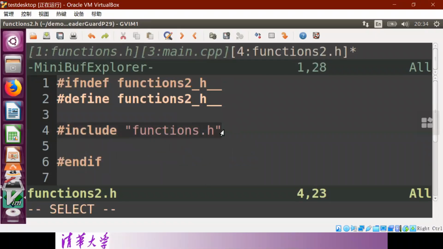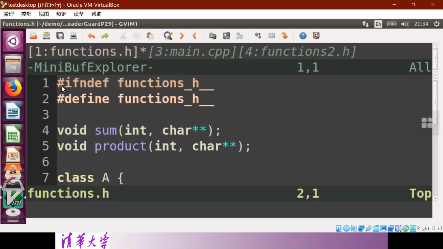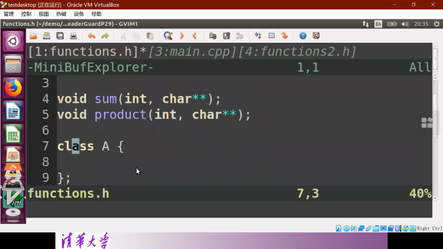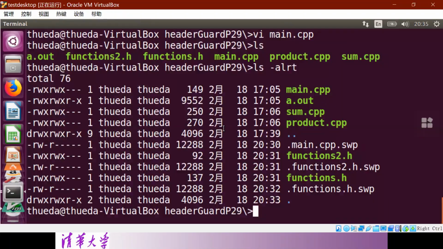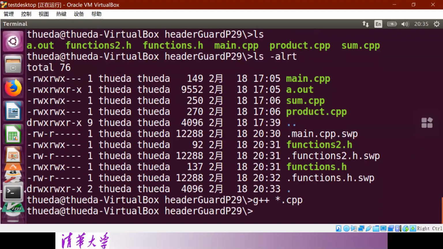If we want to include this file again, then we enter this again, right? It will check whether it's defined or not. Okay, now we can see it's defined. So we will not go into this part. So this will not be defined. Am I clear? So this is the way to solve this problem. So now you can compile it correctly.